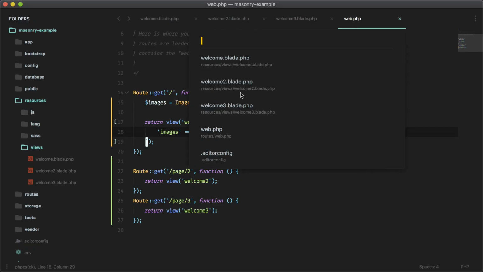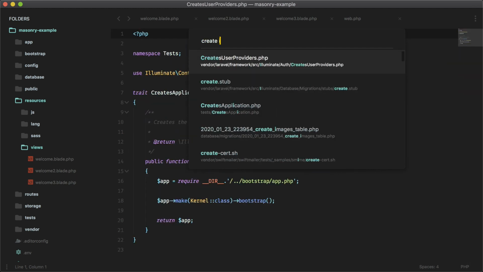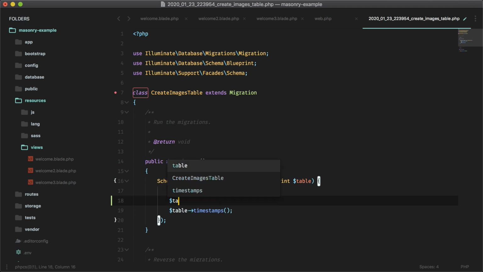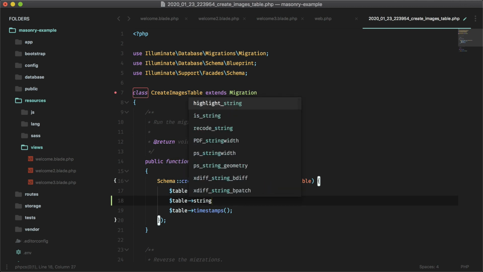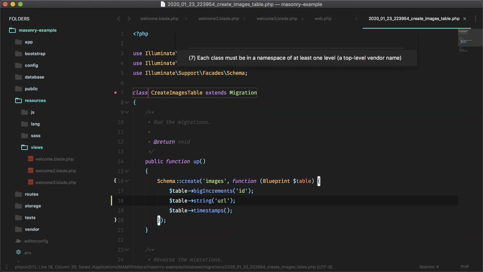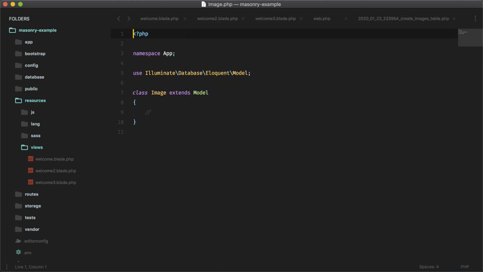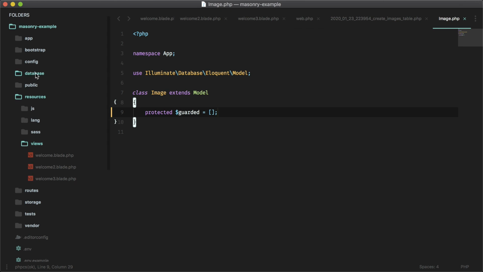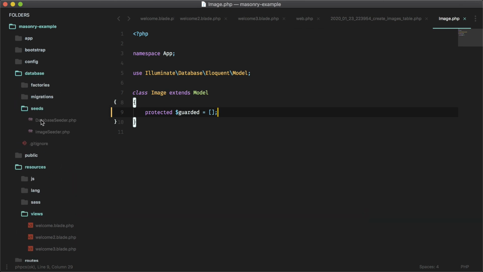And let's go ahead and open the migration, create image, okay? Let's do table string. And for now, we're just going to have a URL. Okay, and that's fine. And let's go into the image model and set the guarded to an empty array. Okay. And let's go ahead and make a seeder for images. So I believe we created it here when I did /a. And there it is right there.